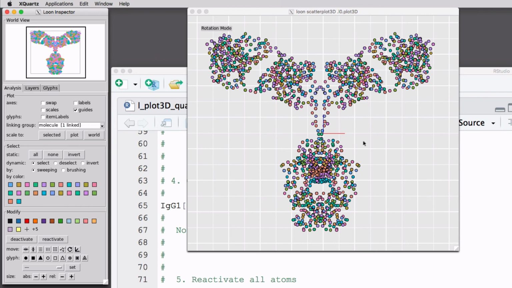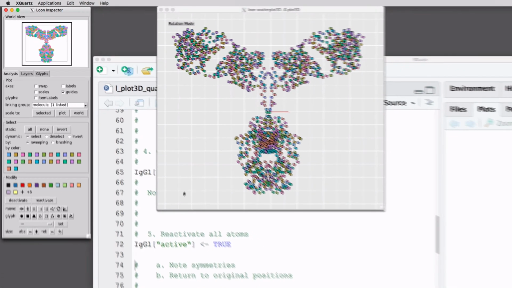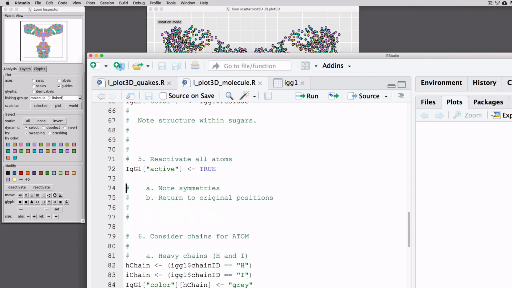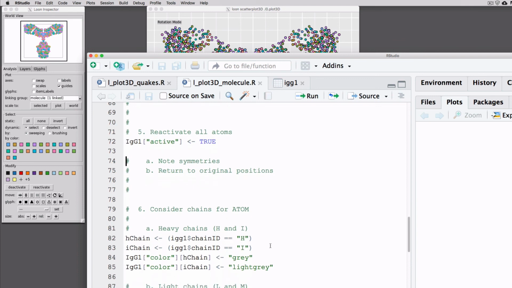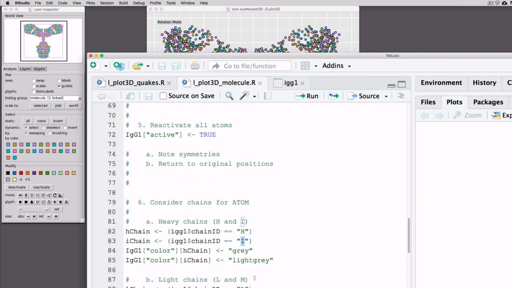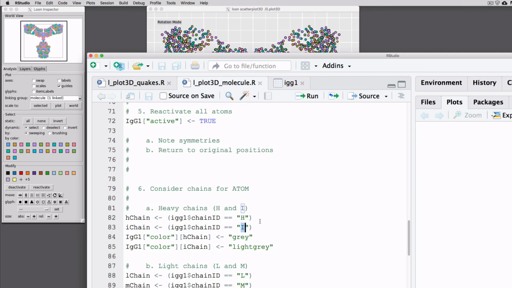Okay. So one way to see a little more structure here is to have a look at another plot. We know that there are chains. So the chains are identified here. They're either the H chain or the I chain or the L chain or the M chain or the C chain. And the H and I chains are heavy. So I'm just going to get logicals here telling me which observations are in the H chain, which observations are in the I chain.